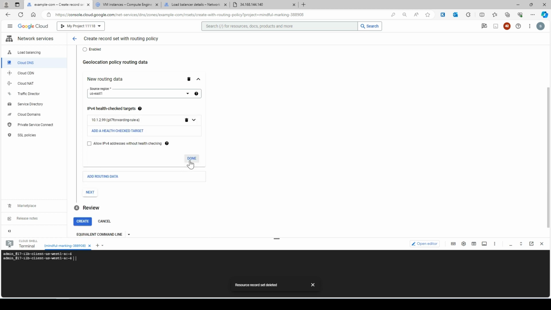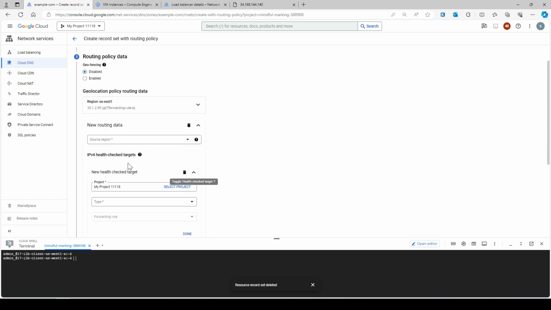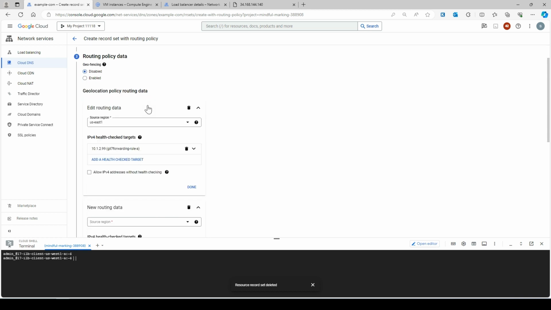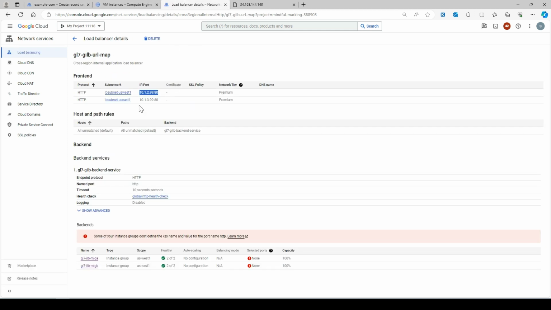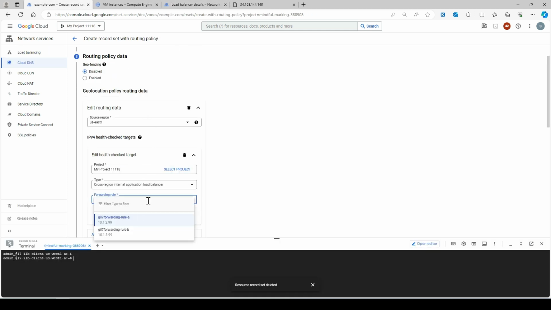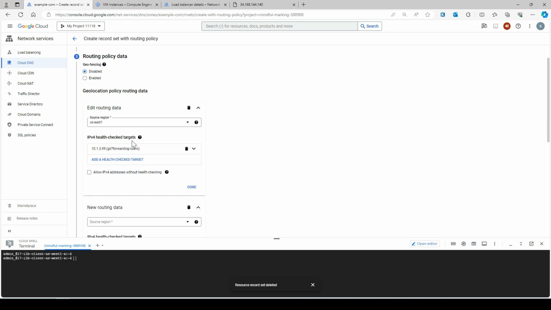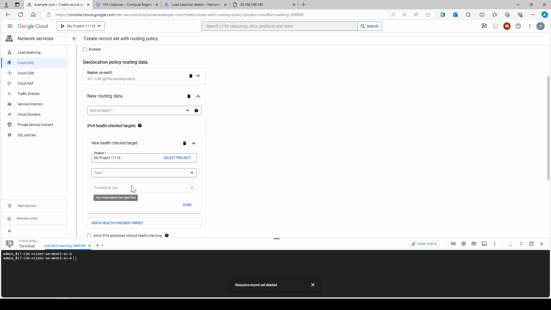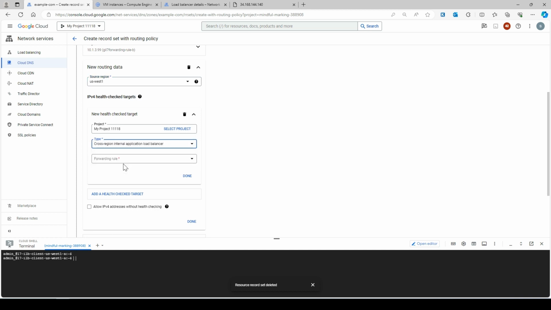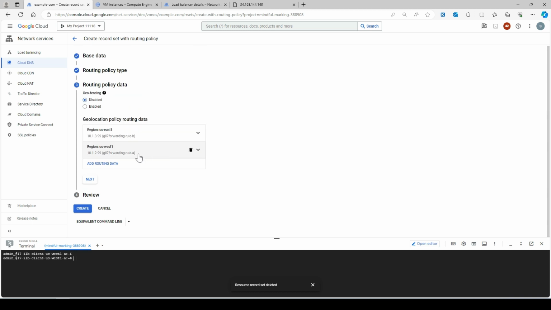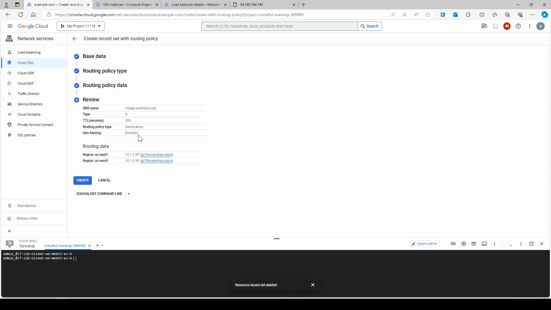Similarly, you can add another routing data for US West. Sorry, I think I made some mistake. This is 10.1.2.3.99. So you need to select 3.99 here, because it's for US East. And for US West, this is US West 1 and cross regional. The forwarding rule is 10.1.2.99. Done. Next.